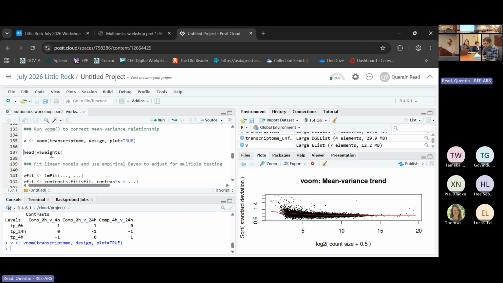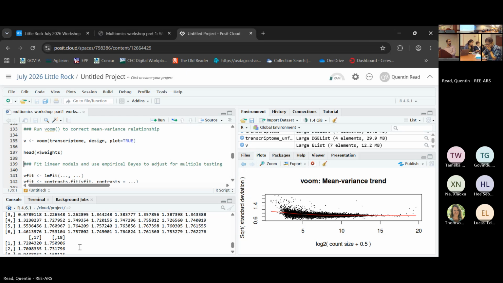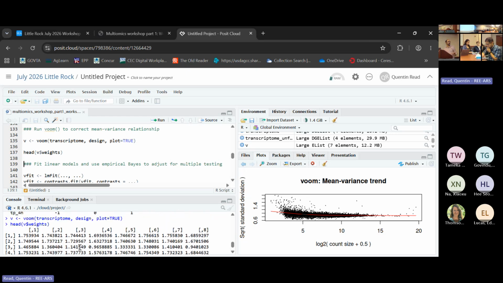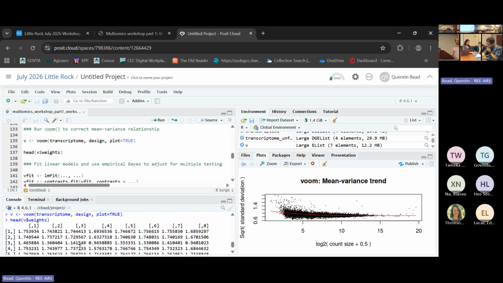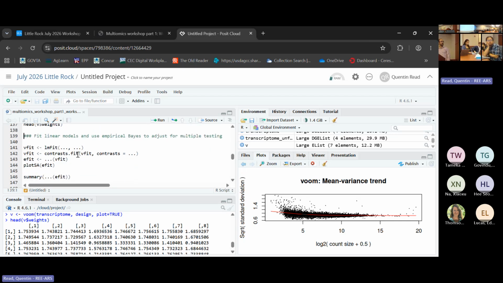Just to show you what voom is calculating, you can hit Control Enter to look at the first few rows of the weights. What this is doing is, for every gene in every sample, calculating a weight based on the inverse of the variance that can be used to correct for that relationship between mean and variance.